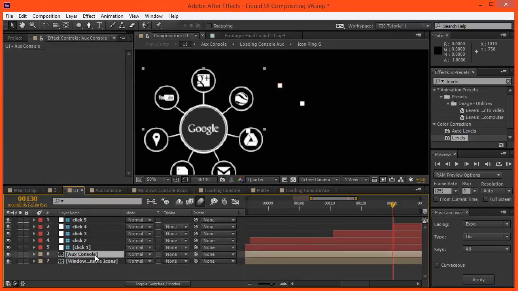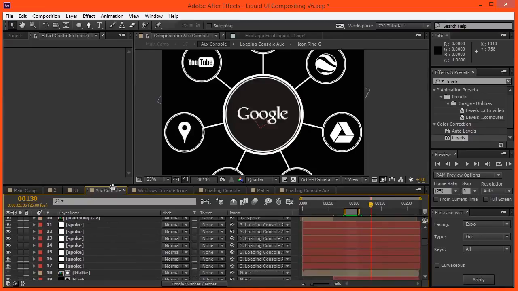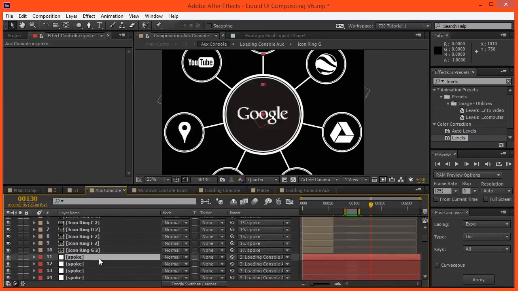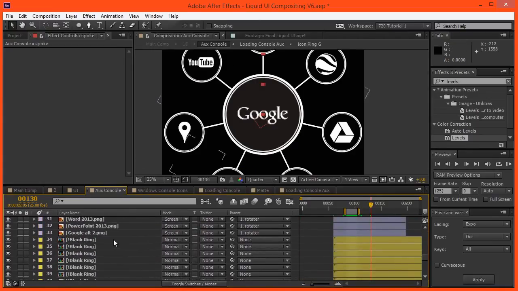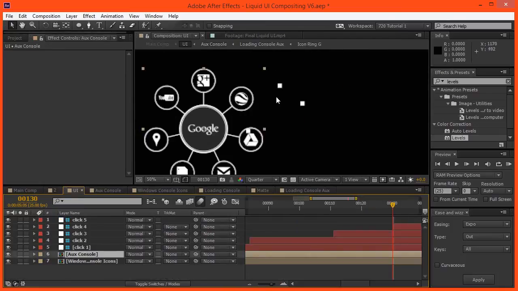So what we're going to do is come into the auxiliary console, let me scroll down and grab a spoke and what else do we want? Maybe just a blank ring. Let's just copy these and bring them into the UI. And the reason we're creating these in the UI is just because the auxiliary console sort of doesn't extend to where this button press occurs. We could always expand it, but this will be just as easy.